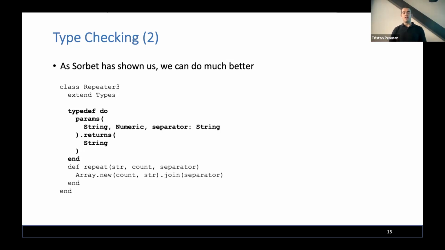And the API that we're going to end up with is this typedef do, and that will let us call params to specify the types for all of our parameters, and it will let us call returns to specify the return type.